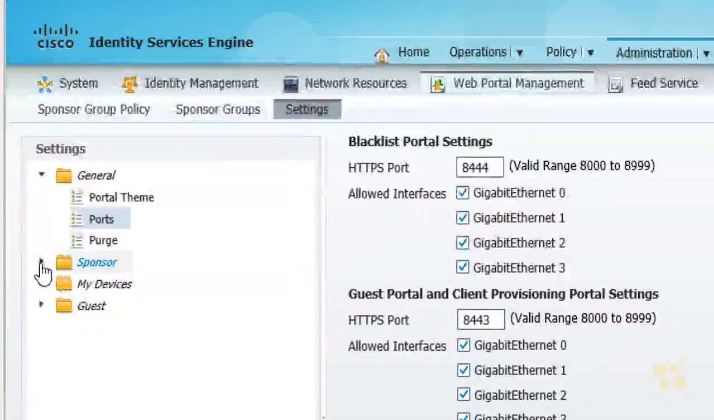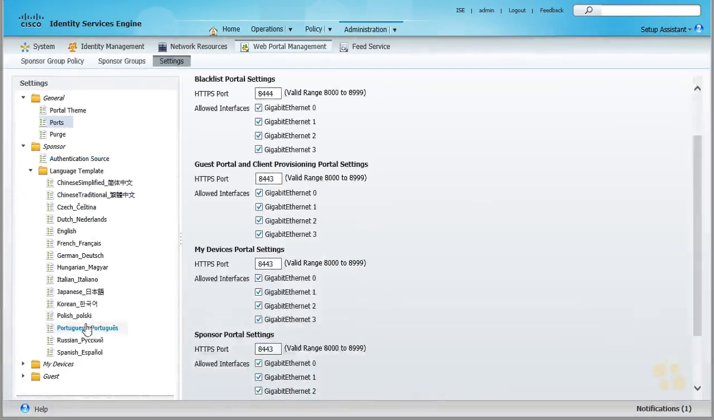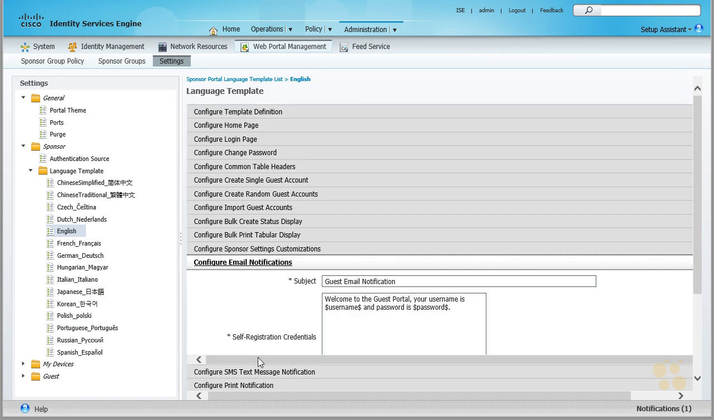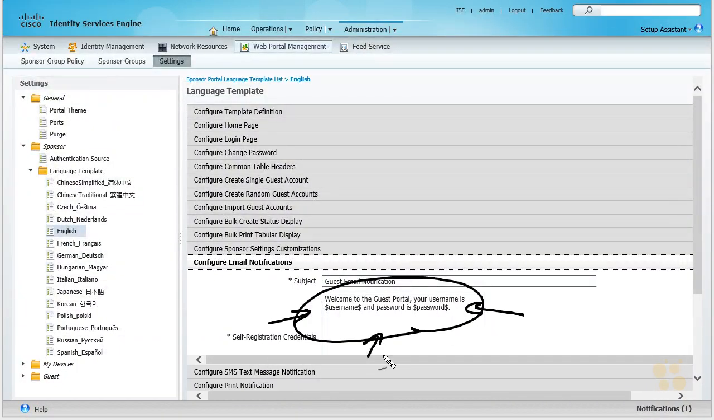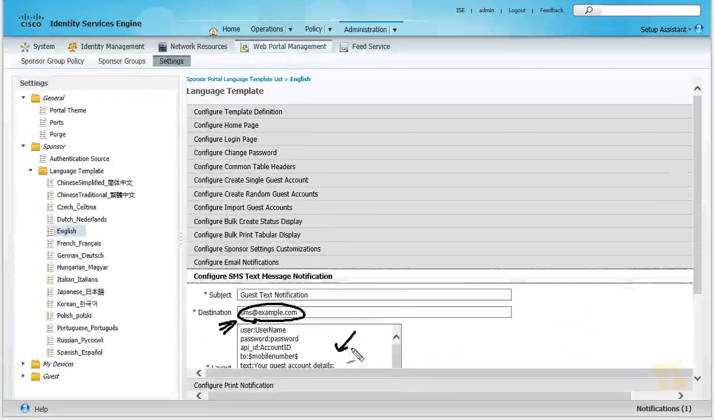If we expand this section for sponsor and select language template, we have language templates for many different languages. For example, in English, we can select English, and then we could customize the details regarding the sponsor portal. So if we were going to send an email notification to a guest to let them know about their username and password, we could customize the contents of that email message by simply making the changes here. If we were going to send a text message, we could select the Configure SMS Text Message Notification. Here we would put in our SMS gateway that we're using. And we could also modify the contents of what's going to be included in that text message.